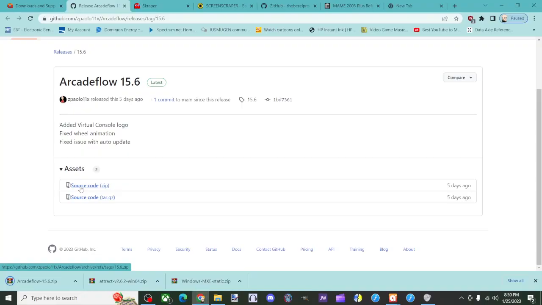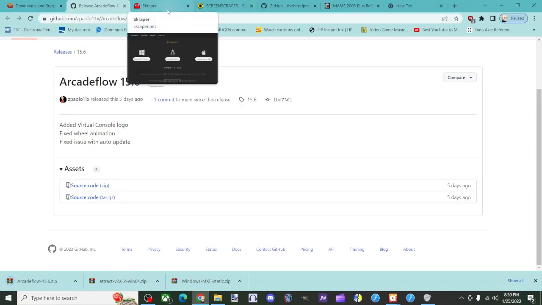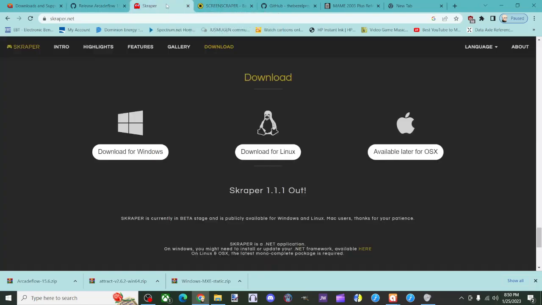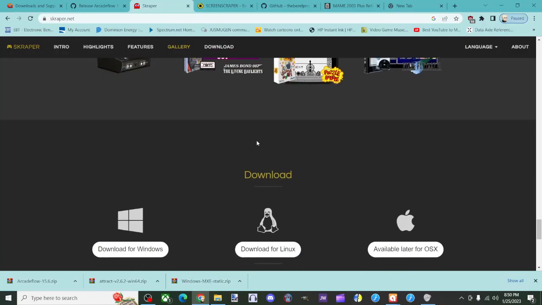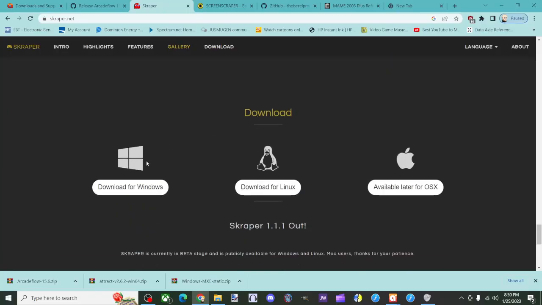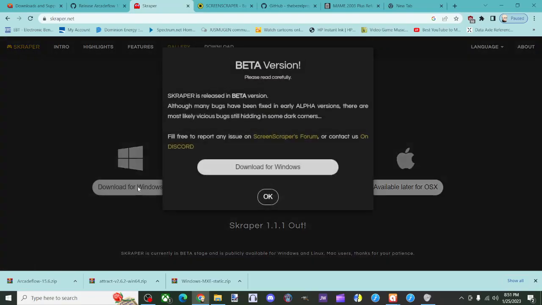Alright. Next, just in case his scraper doesn't work properly, I'll also suggest you download this right here. It's called Scraper UI, and download it for the Windows 10. It also supports Linux and also Mac. So let's go ahead and grab the Windows. Okay.